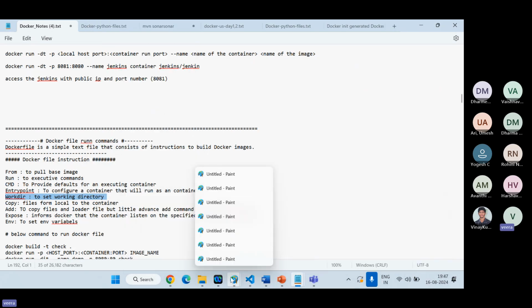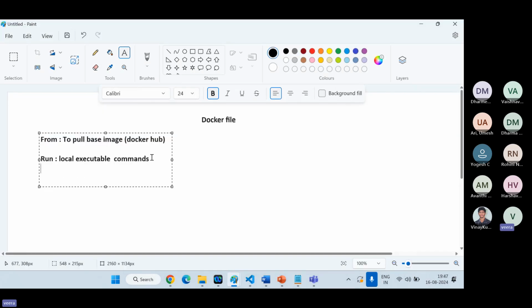So WORKDIR is to set a directory, nothing but the cd command to set a working directory.